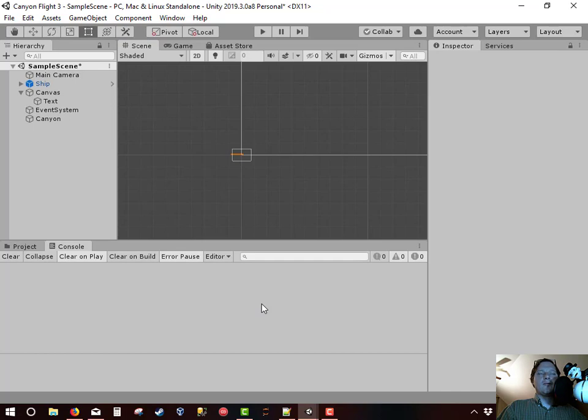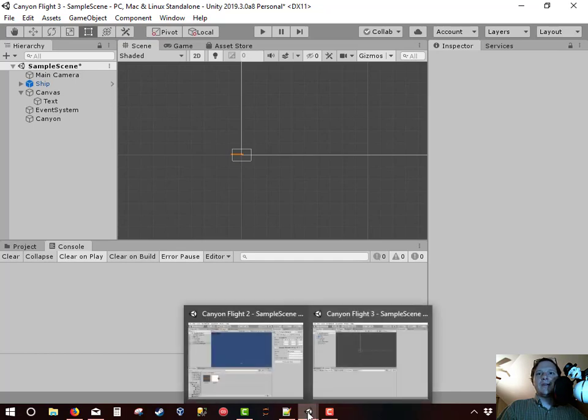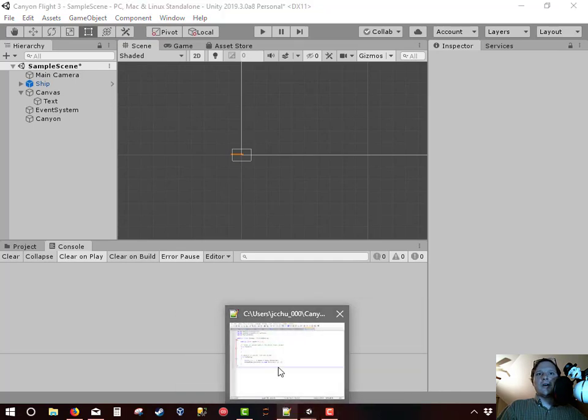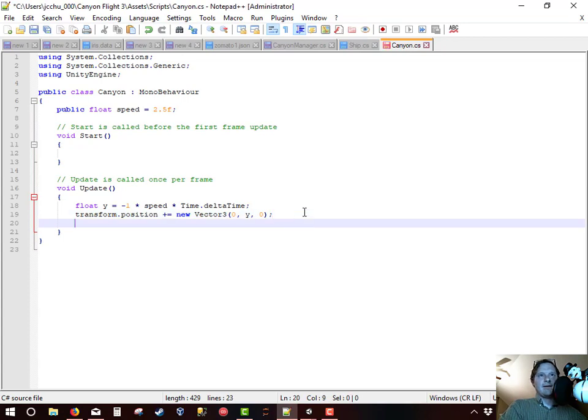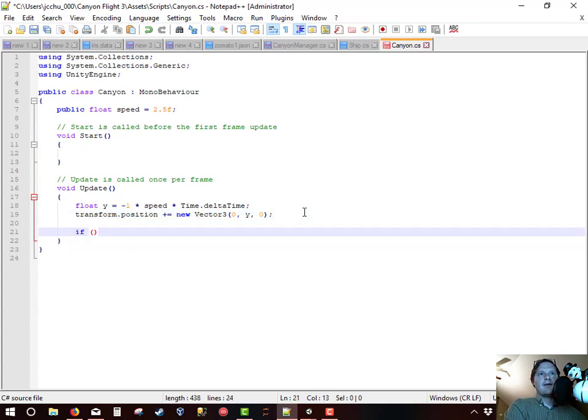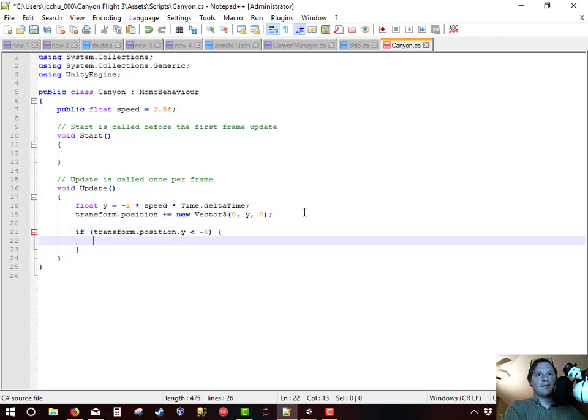So we can remove that programmatically. Let's return to our code and say if the transform.position.y is less than, we'll say, -6, we will then destroy the game object.